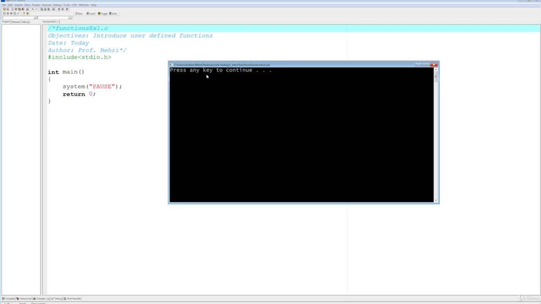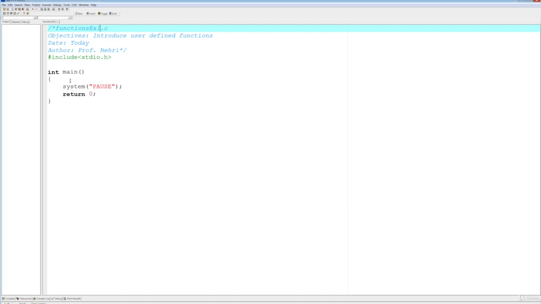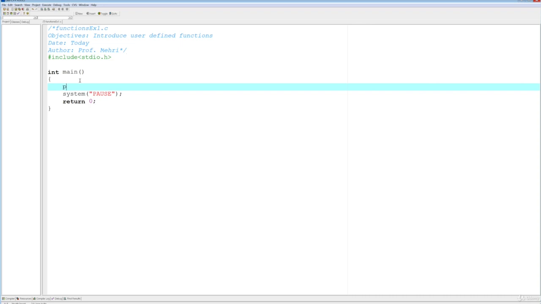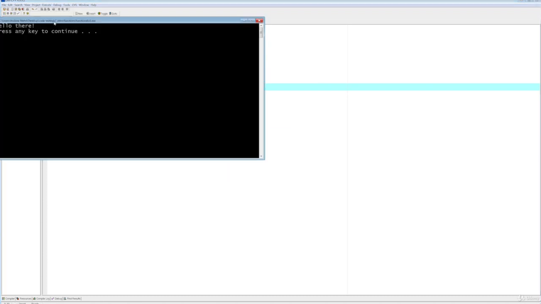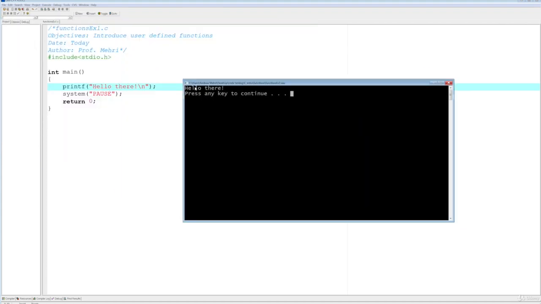Now, what if I wanted my own message, right? So we've seen another function called printf, right? So printf, hello there. Now, again, this is not a user-defined function. That means this is a function we could use by supplying it with an argument that it will handle and print to the screen. So let's go ahead and compile and run. There you go. And what you get is hello there. So it will execute hello there before it executes system, right?